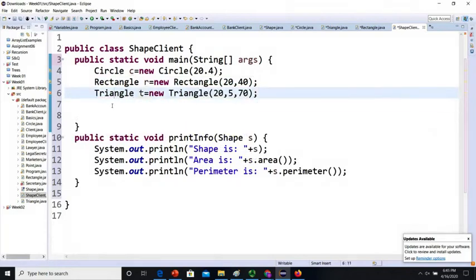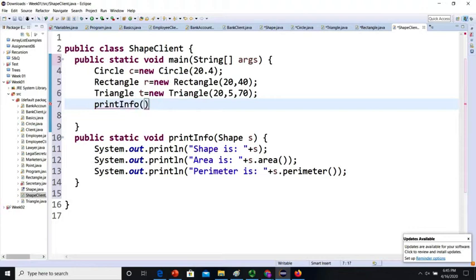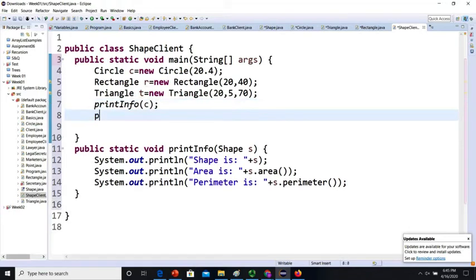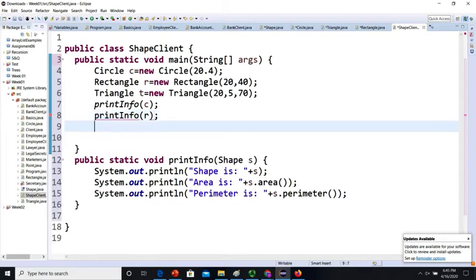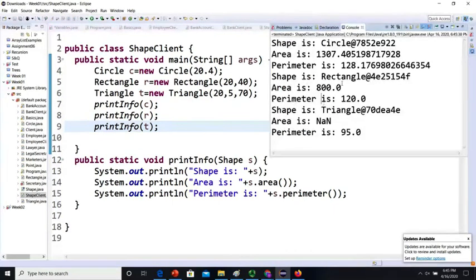What I will do now is call this printInfo method and pass my shape and print the info, or maybe the results, of all these three objects. So printInfo is my method, and I will be using the same method to print different values, and it will work for all of my different shapes. So printInfo c, r, and no error so far in my code. Let's run my code. And this is what we have.